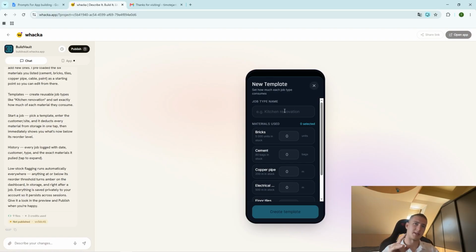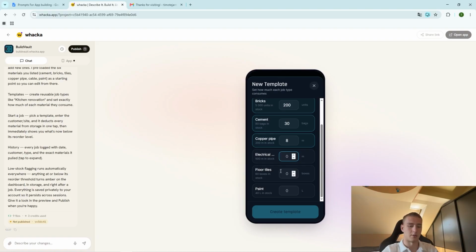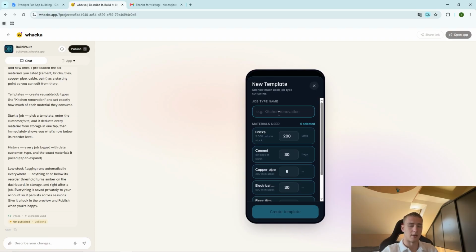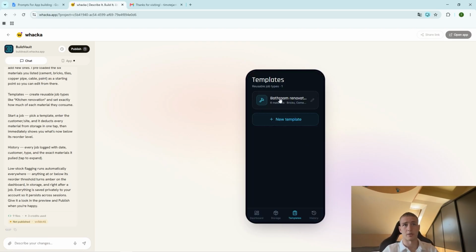How I believe these templates work is you have some products, and if they repeat, you can just click the same product again and it will take away all of the stock and storage sources that it did before. So let's do brakes, let's do 200, and let's do 30, copper pipe, let's do 10 meters, electrical, let's do 30, floor tiles 10, and paint, let's do 50. Obviously you can adjust this stuff, you can create new materials that you are using. I'm sure it is somewhere in here. Let's do bathroom renovation. Great, let's create a template. Okay, the template is created.